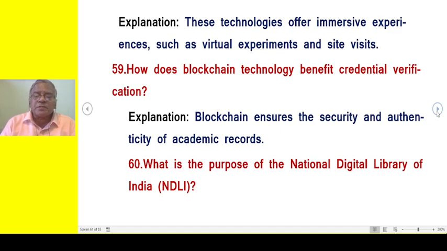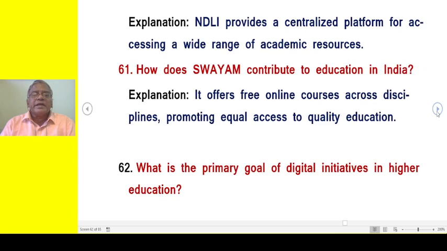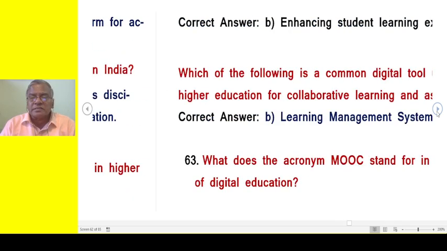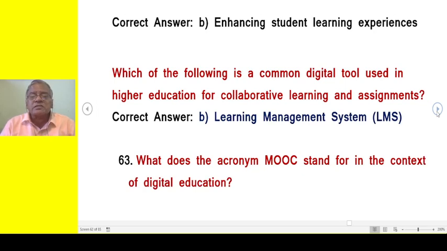What is the purpose of the National Digital Library of India, NDLI? NDLI provides a centralized platform for accessing a wide range of academic resources. How does SWAYAM contribute to education in India? It offers free online courses across disciplines, promoting equal access to quality education. What is the primary goal of digital initiatives in higher education? That is to enhance student learning experiences.